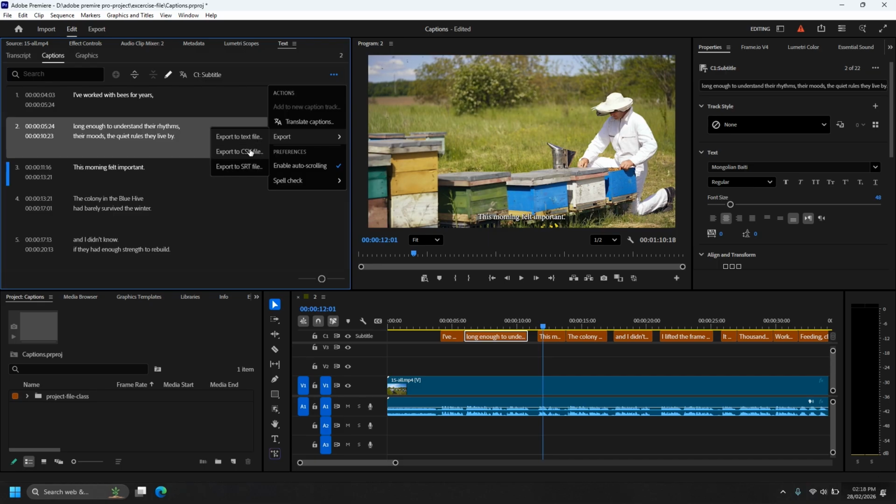Export to CSV file, .csv. CSV stands for comma separated values. This export includes caption text, start time, end time, in a structured data format, best used when sharing with editors, sending to translators, spreadsheet editing, reviewing timing externally. This is useful for technical workflows or collaboration.